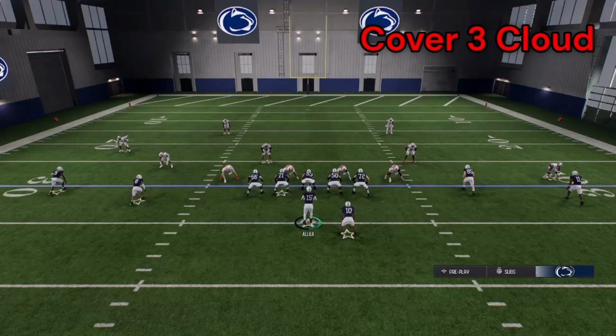Now, one problem is that they actually run it away from the nickel. Actually, no, that's good. Ignore what I'm saying. Yeah, run it out of a cover 6 shell. If you want to run 3 cloud, run it out of cover 6. Make that adjustment pre-snap. But we'll take a look.